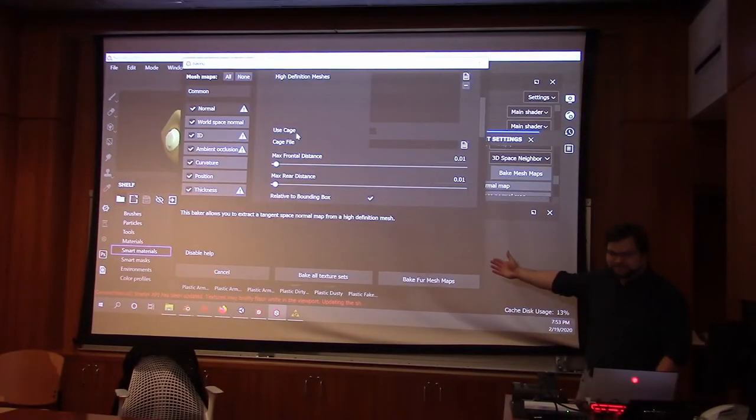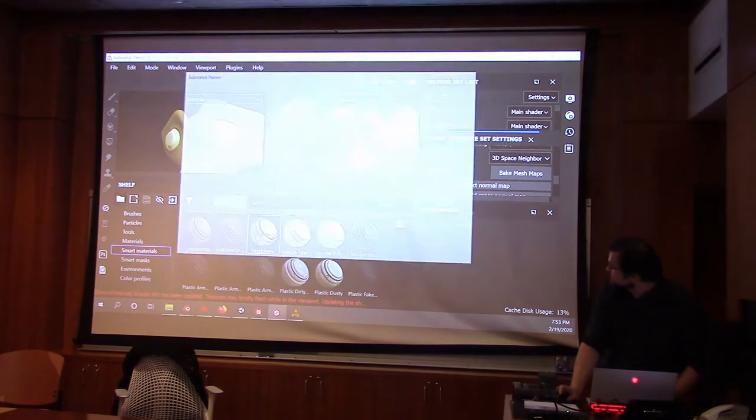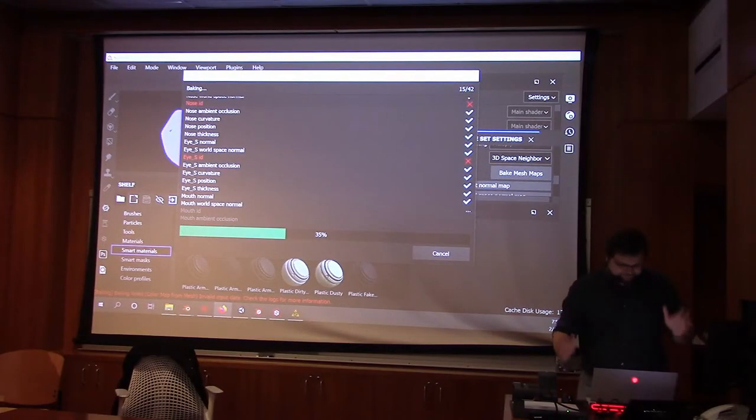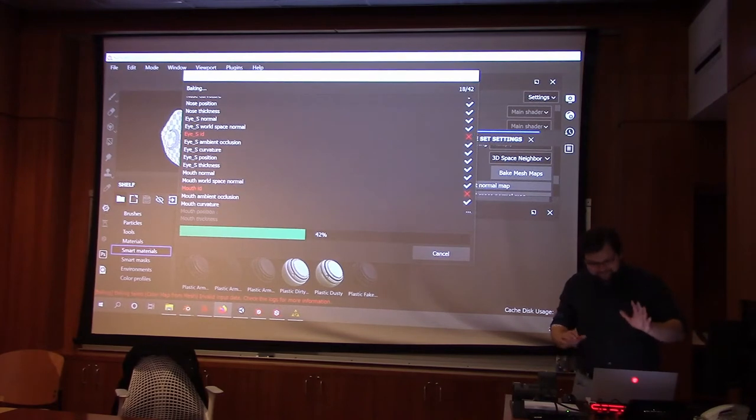Anyway, back to materials and textures. This is where we can start to bake out some things in Substance Painter. Bake everything.